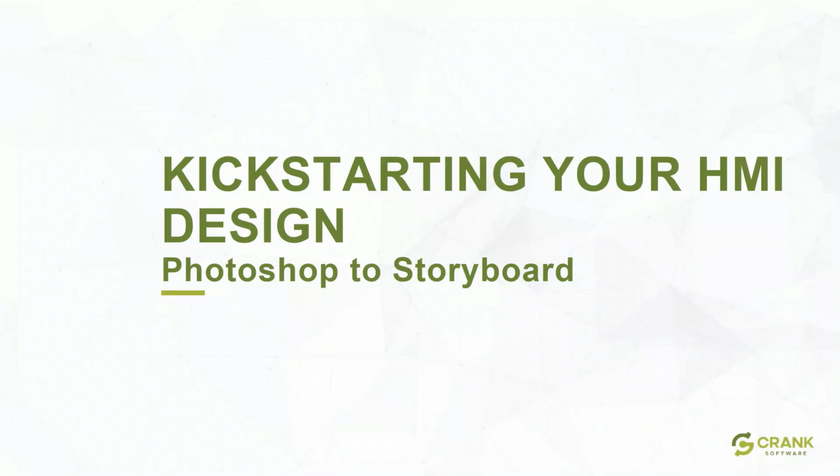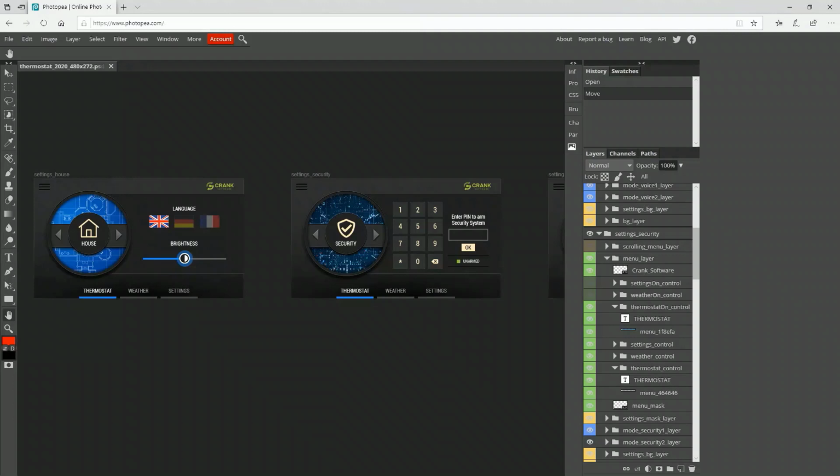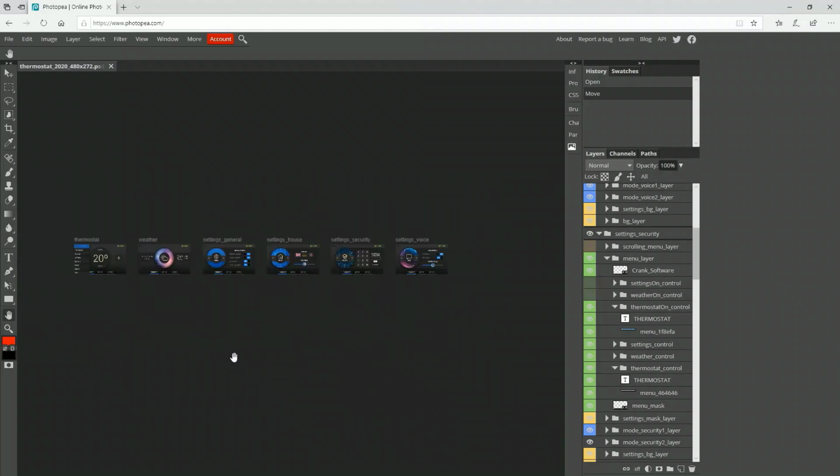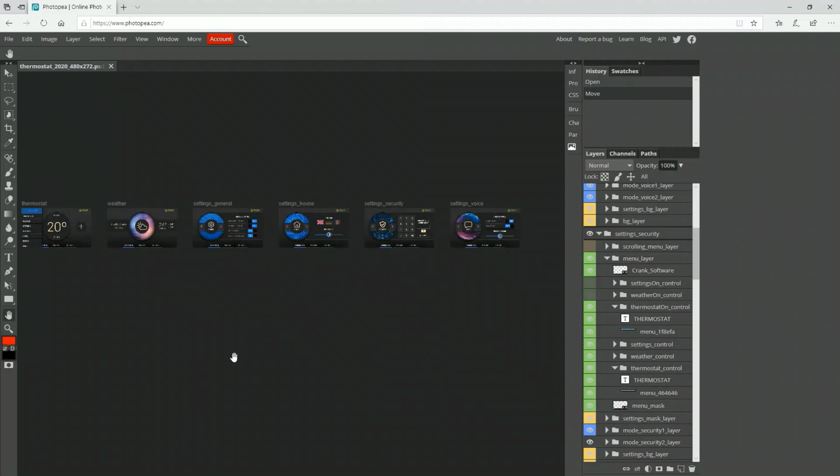The first thing I'll do is show you the Photoshop import feature of Storyboard. This is a very quick way of kickstarting your HMI design. It allows you to bring in the design features and assets from a Photoshop model and recreate that inside of Storyboard. If I show you the design first, what we have here is something that's been created in a PSD file. It's in the form of a wall thermostat. So it's got five or six screens there.